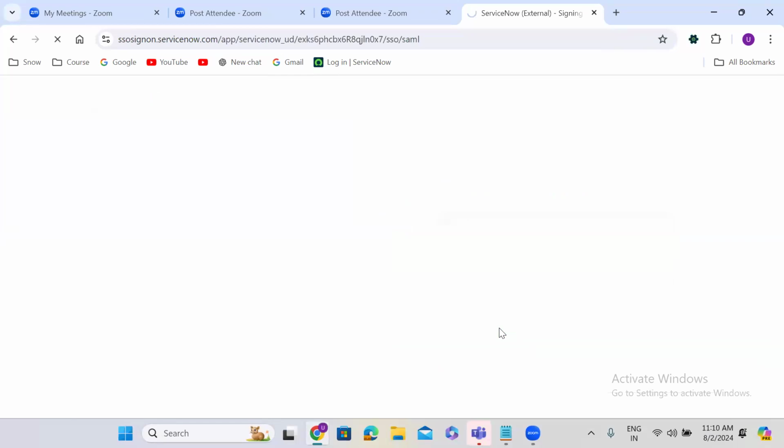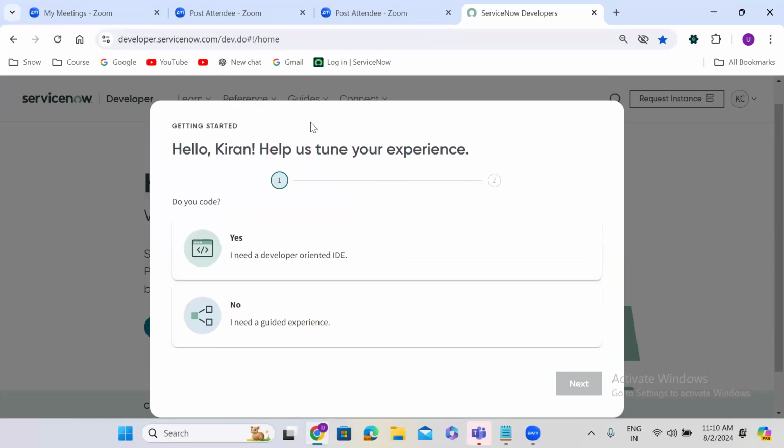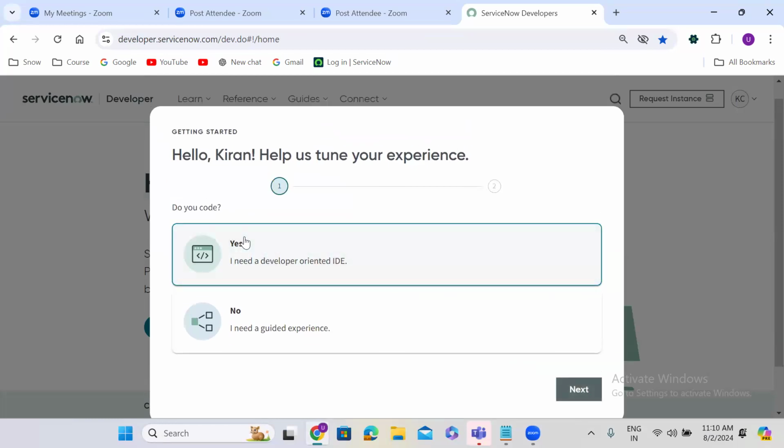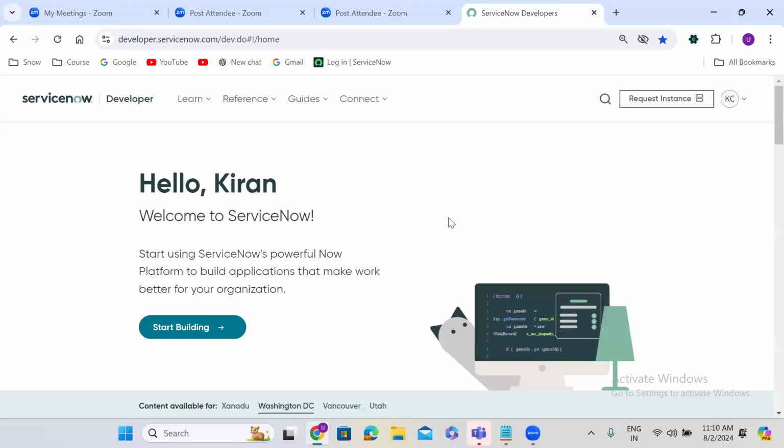For the first time, it will take you to the get started page. Here you have to select yes, because we will be writing small scripts. Click on next. And what best describes your job responsibilities? Developer, designer, IT admin. You have to accept the policies and click on finish setup. That means now your ServiceNow account is ready. From your ServiceNow account, you have to request the personal developer instance.